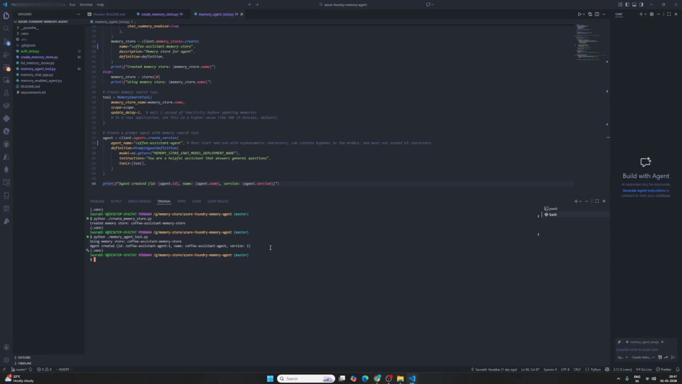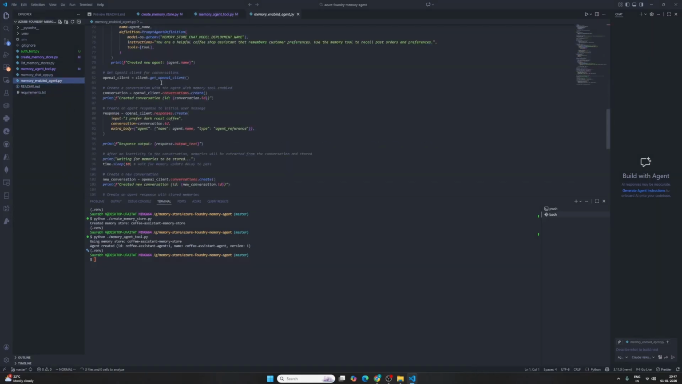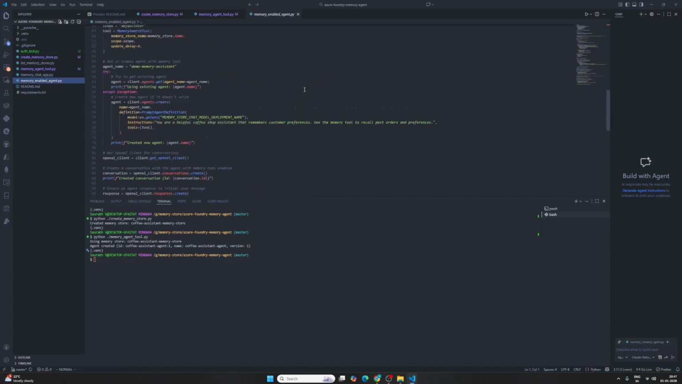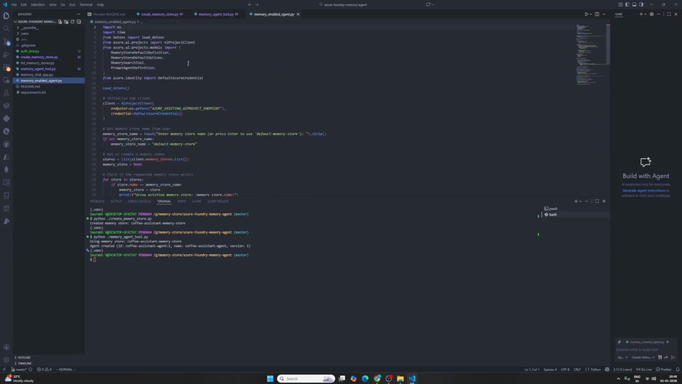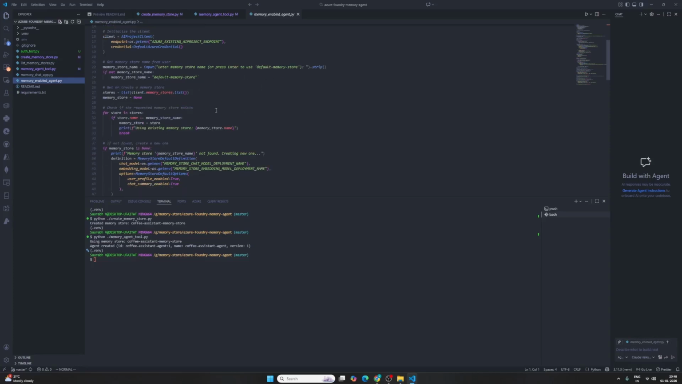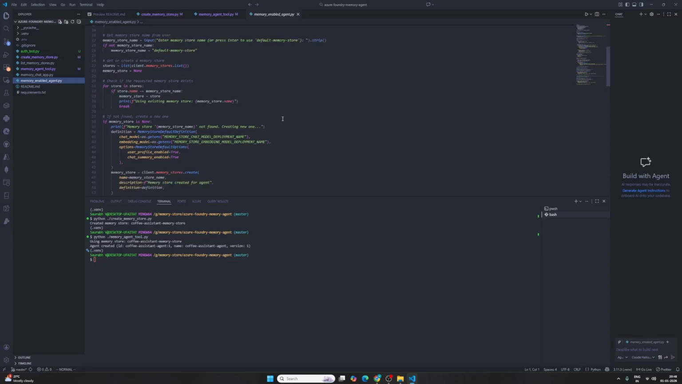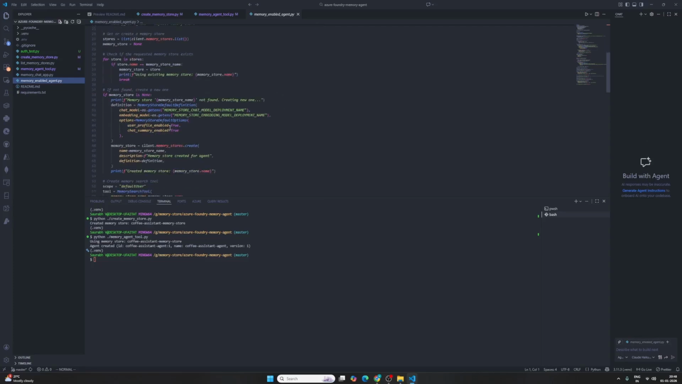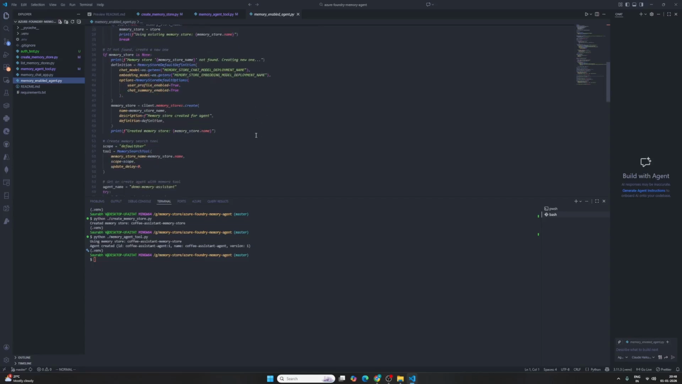Okay, so now let's see all of this in action with the next script, which is the memory enabled agent.py, right? So again, standard libraries that we import, load.env, initialize the client, get the memory store name from the user. This is just one additional step that I have added where the user can input the name of the memory store. If that memory store exists, obviously that one will be used, and if not, then a new memory store will be created with the configuration provided.